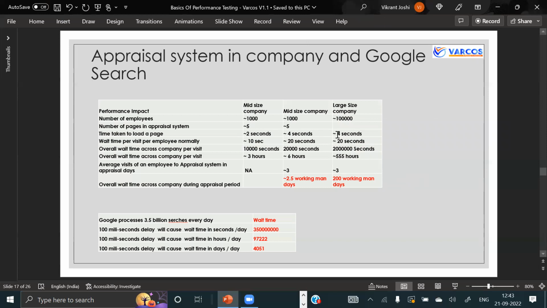So imagine it is sub-second, only 1 second it takes. So this will be reduced by 1/4 directly. In place of 500 hours, the whole company will spend 100 hours. But because on the last day everyone is trying to access it, it is taking 4 seconds. So overall wait time, if there are 3 visits, is 200 working man days. Can you imagine? In 200 working man days, one can deliver a good IT project. Do you agree?